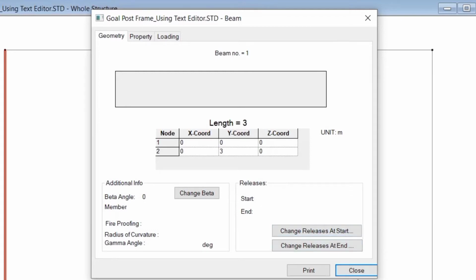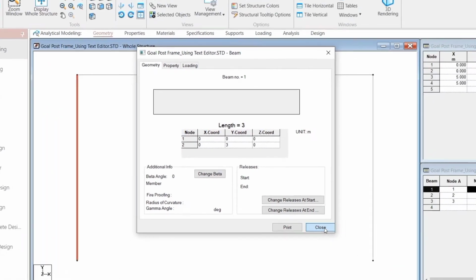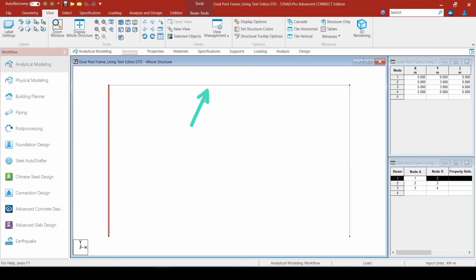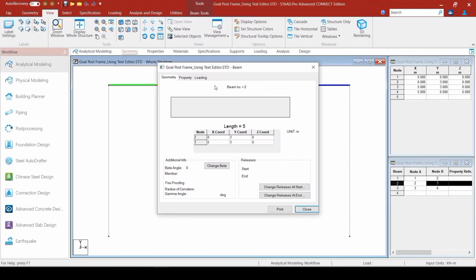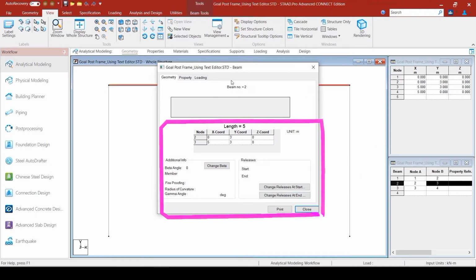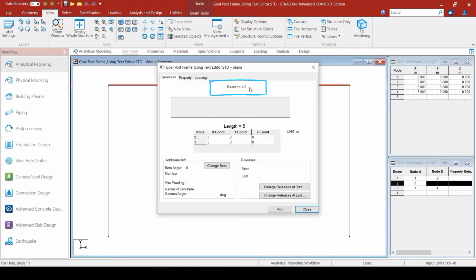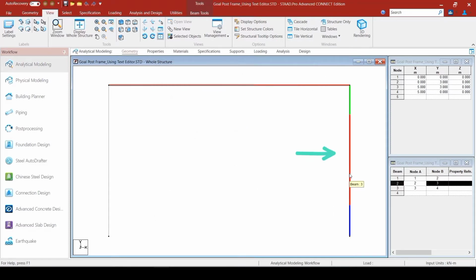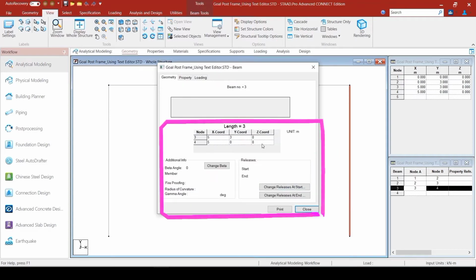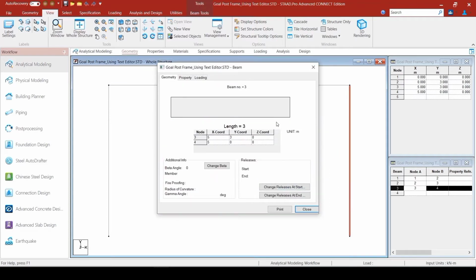Now, let us close this and we can take our mouse cursor over beam number 2 and double click on it, and it will show the relevant information about member number 2. Close this, go to member number 3, double click on this, and you would see that it will display the same information about member number 3.